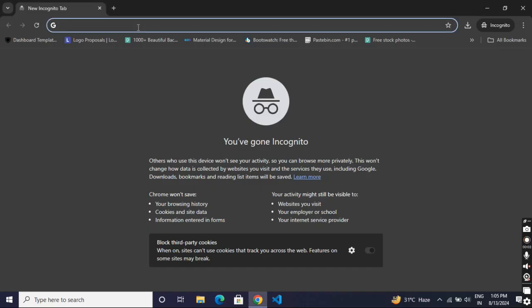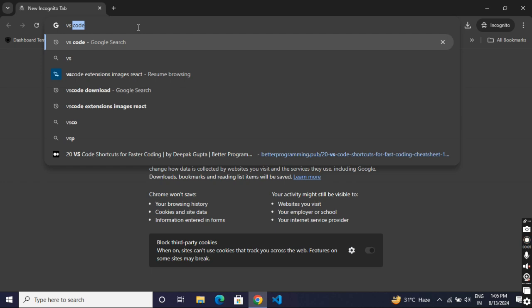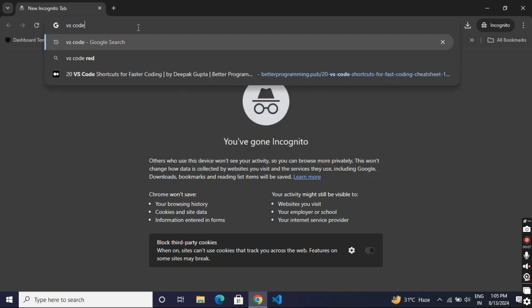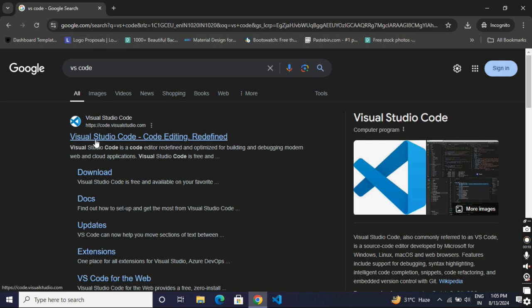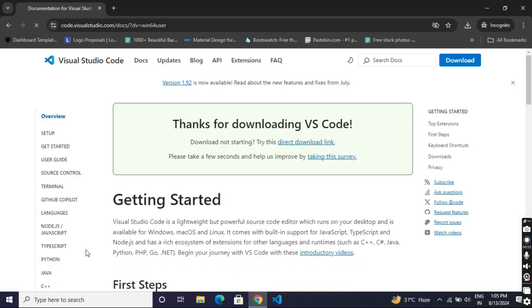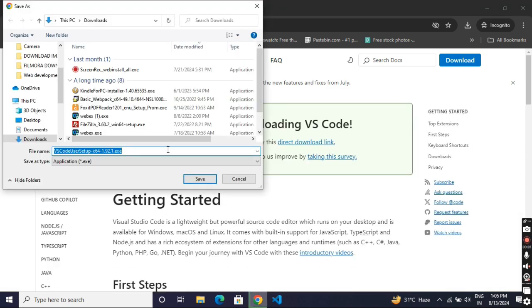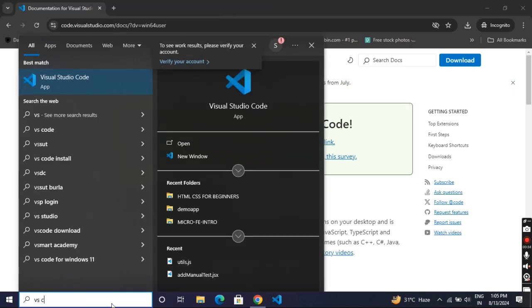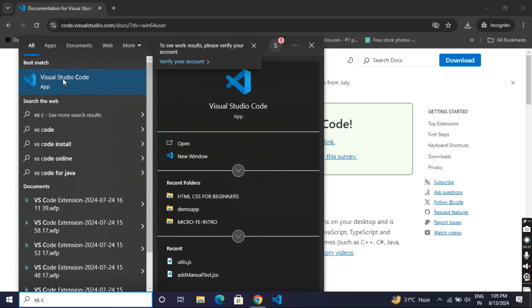To install Visual Studio Code, we need to search VS Code in the web browser and press enter. You can see the first link, you have to click here, so it will redirect to this page, and you can click this button to download and install. In my system it is already downloaded and installed, so I don't want to download it again. Search here VS Code, you can see it is already there.